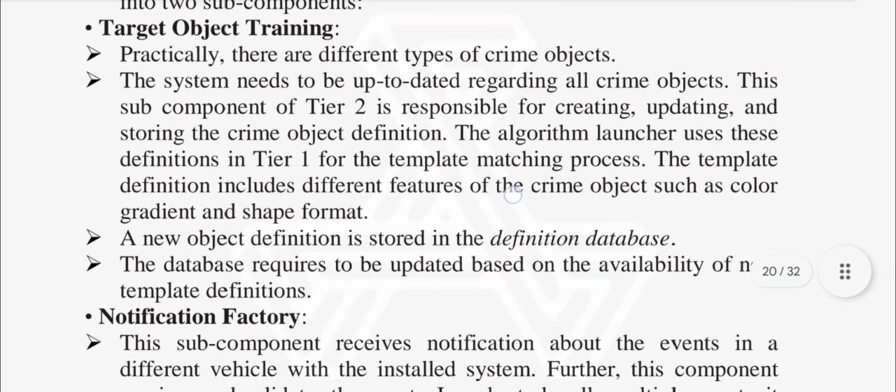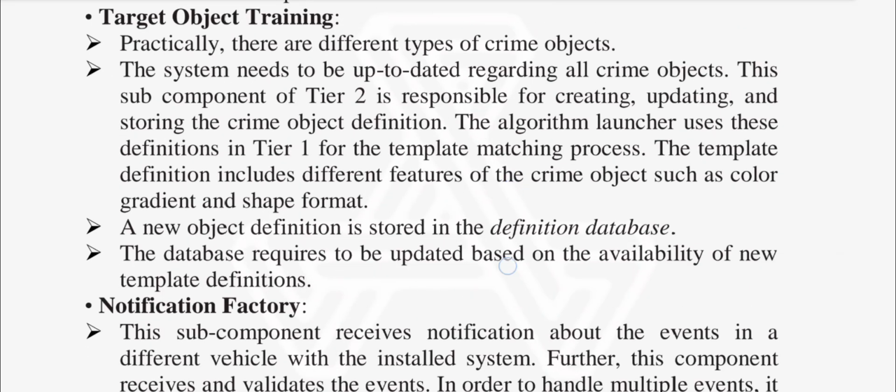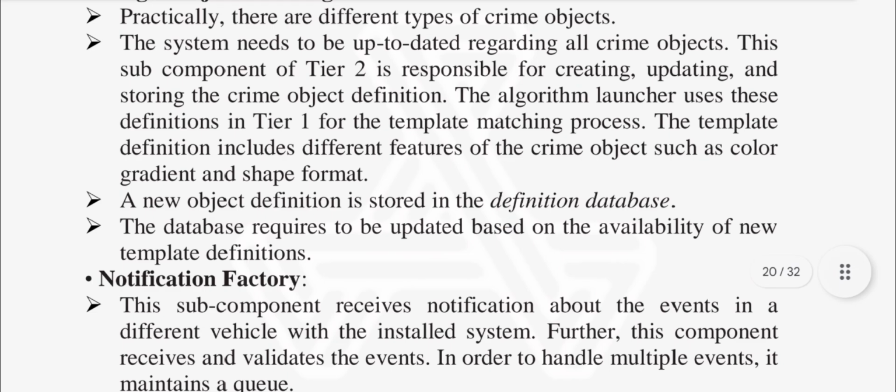Practically, there are different types of crime objects. The system needs to be up to date regarding all crime objects. This subcomponent of Tier 2 is responsible for creating, updating, and storing the crime object definition. The algorithm launcher uses these definitions in Tier 1 for the template matching process. The template definition includes different features of the crime object such as color, gradient, shape, and format. The new object definition is stored in the definition database. The database requires to be updated based on the availability of the new template definitions.